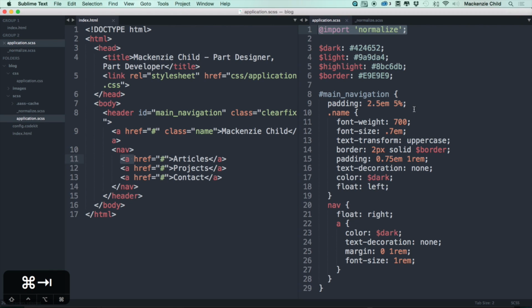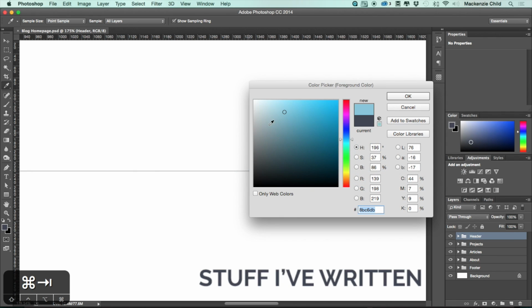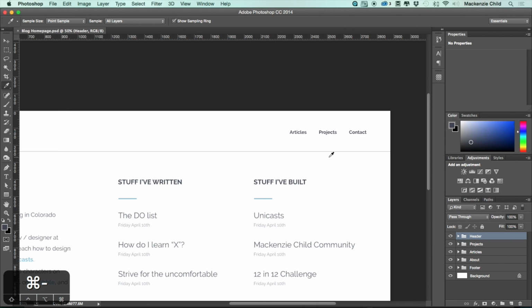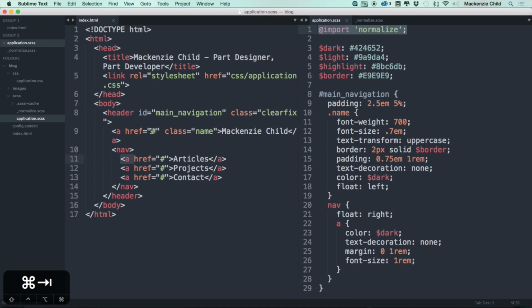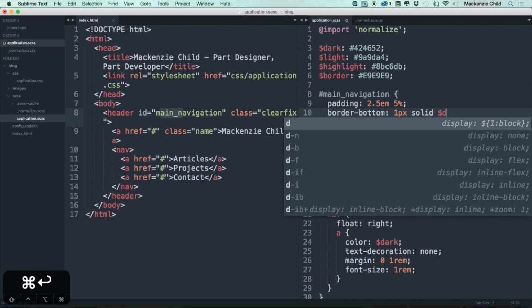All right, so now that that is taken care of, let's go ahead and finish up styling this. So the main navigation, if we go back to the Photoshop file, zoom out a bit, it has this border on the bottom. So let's take care of that. On the main navigation right here, in addition to the padding, let's add a border bottom, 1 pixel solid, and let's do the border color.